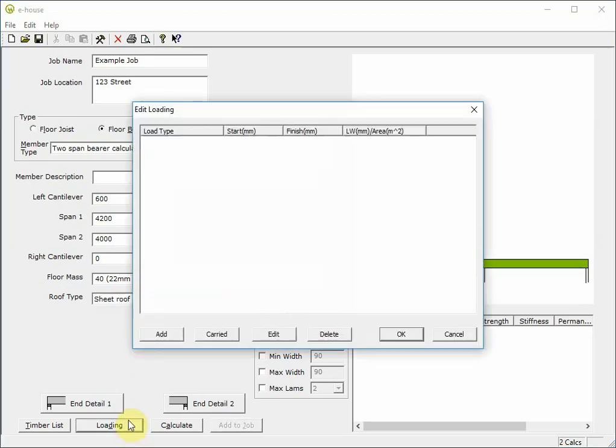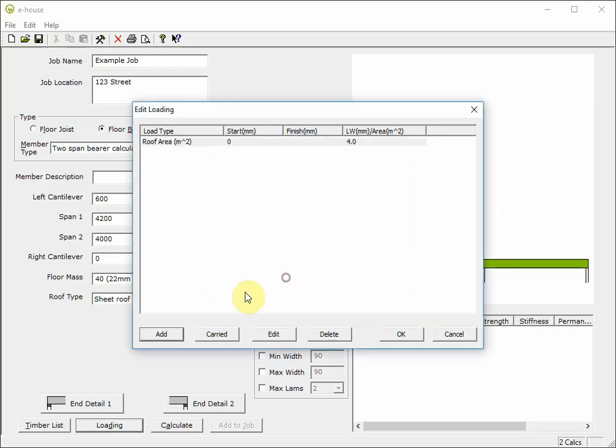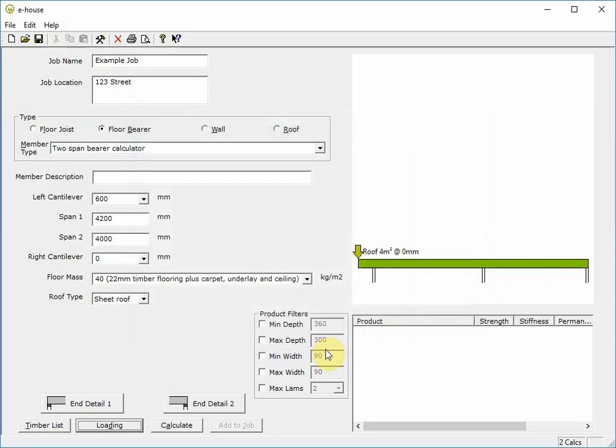Click on the Add button to see the types of loads that can be applied. For this example, we're going to add a roof load area to the end of the cantilever. This will be typical of a support post being constructed on the end of the beam. Note that the start dimension is measuring from the left-hand side of the beam shown in the diagram. The load applied will then be determined based on the roof area and the roof type that we've previously selected. As you can see, the diagram now shows the point load on the left-hand side of the cantilever.